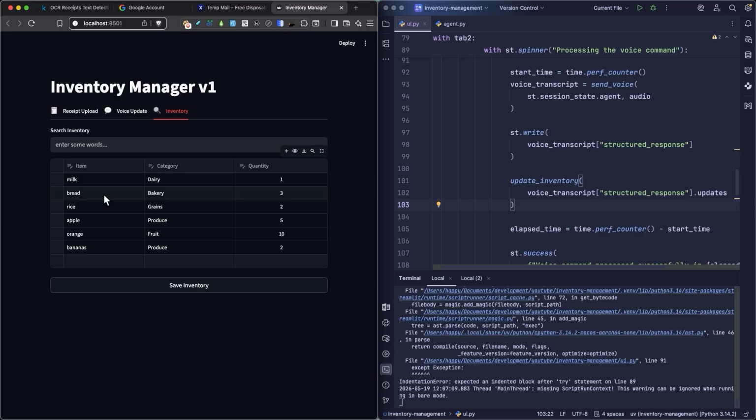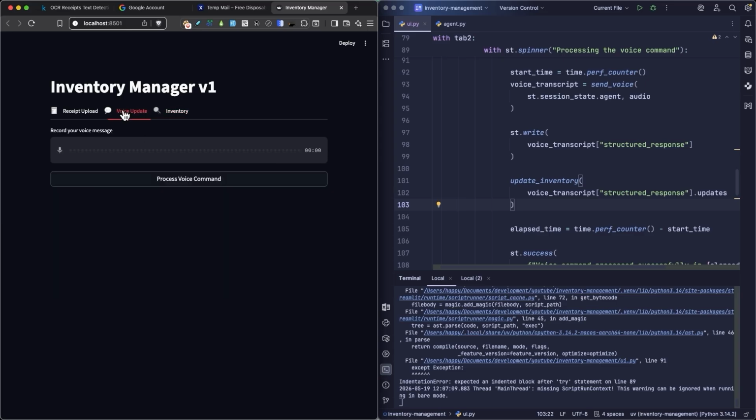Then let's talk about the bread. So we have 3 breads here. Let's go to the voice update and say increase the breads in the inventory by 8. Let's see if it works and it updates the inventory. So it couldn't find any update actually.